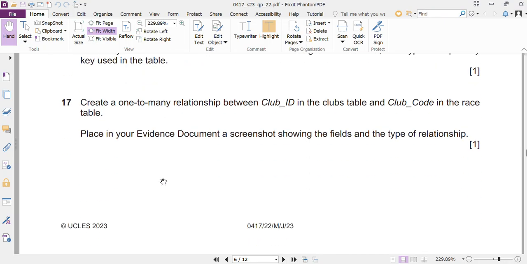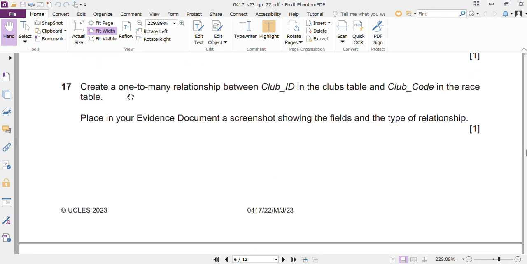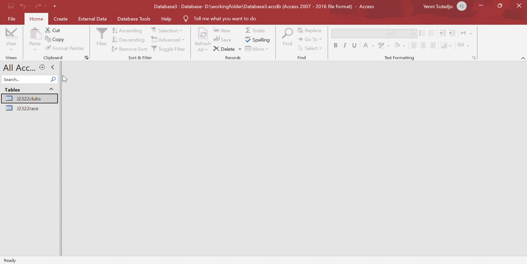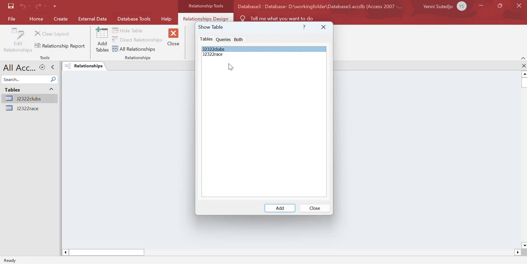And then we go to number 17. Create a one-to-many relationship between club ID in the clubs and club code in the race table, and you need to do the screenshot, right? So again, before you create the relationship between the tables, make sure that you close the tables first. So make sure no tables are open.